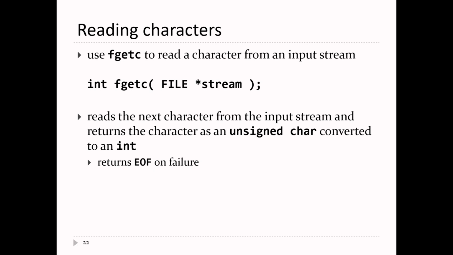For example, fgetc would fail if you got to the end of the file and tried to read in another character. There are lots of ways it could fail. If someone else closed the file, it would fail. If you closed the file and tried to read from it, it would fail, and so on and so forth. There are lots of reasons why this function could fail.